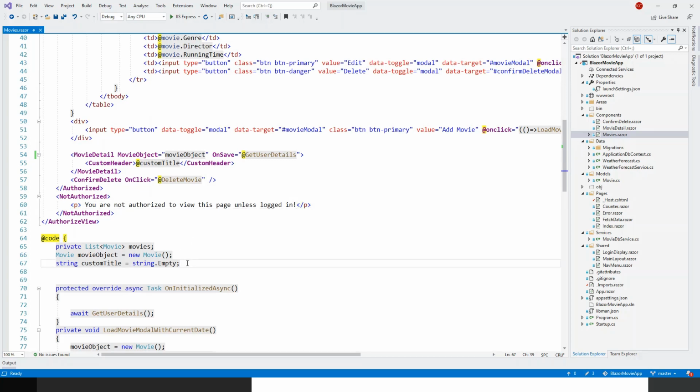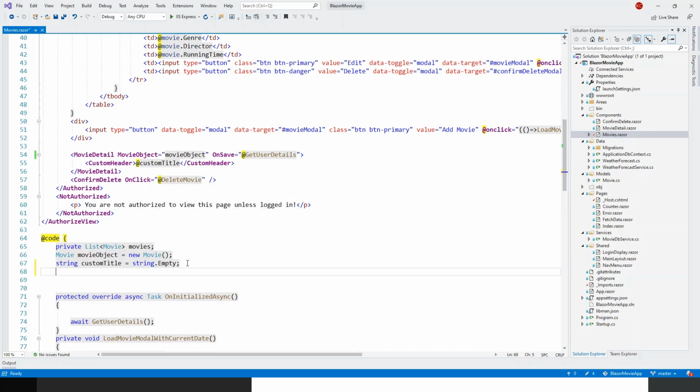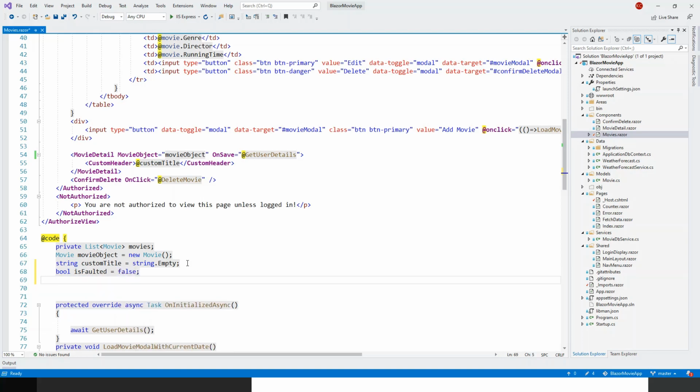Below the last line, custom title, I'll declare a couple of Boolean fields. The first one is faulted, and assign it the value false, and then another bool, is loading, assigned with false.